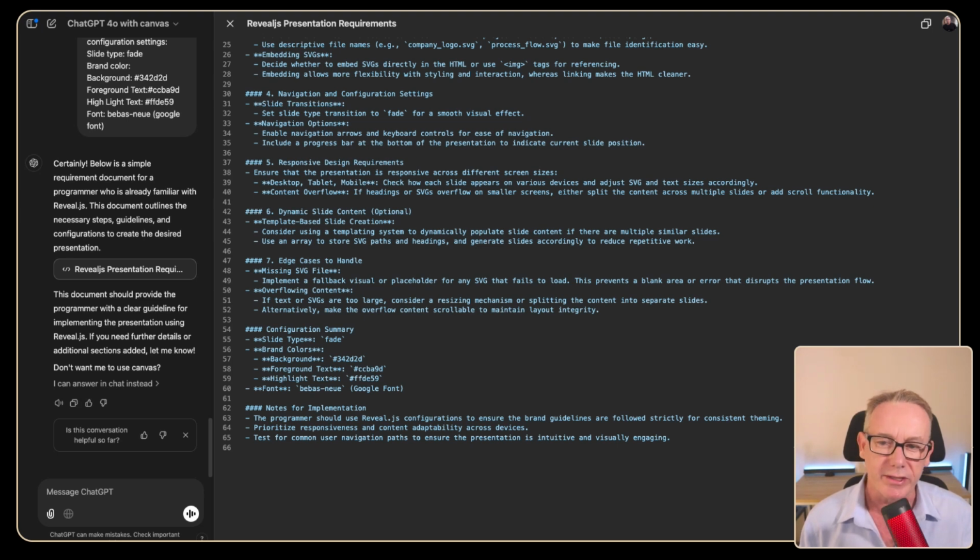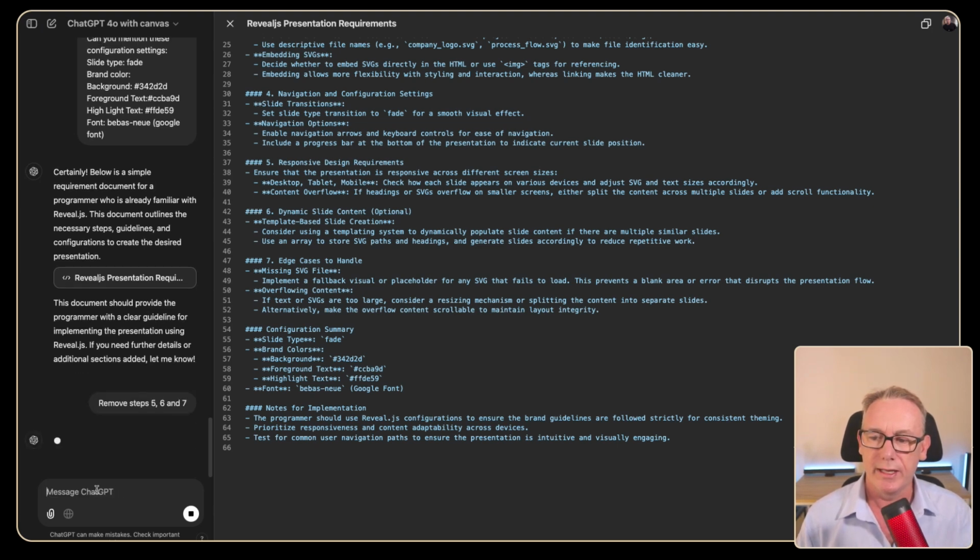And number 6, which is a template-based slide creation. If this was a more featured product than what I actually need, this might be a good thing to do. But I really want to replace this with a new idea. And if we look at number 7, the edge cases, I'm also not concerned about them. So what I think I'll do is say, remove steps 5, 6, and 7, and let's see what it does.